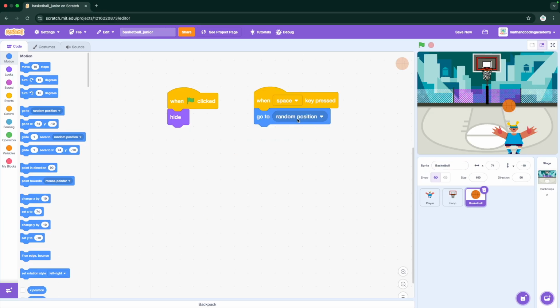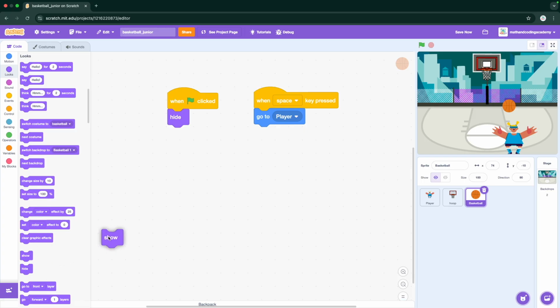And when the space key is pressed, the ball will go to the player's position. And then I want the basketball to show. So I'll click on looks and find show. Next, I need a loop to get the ball to go from the player all the way to the hoop.